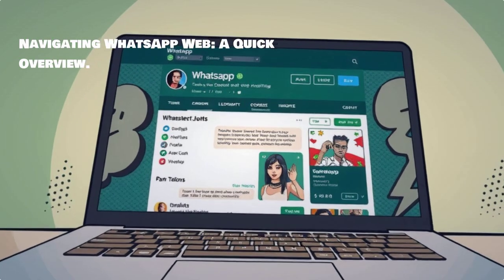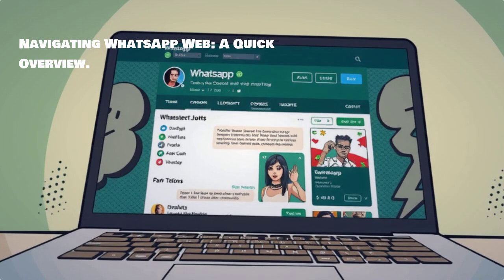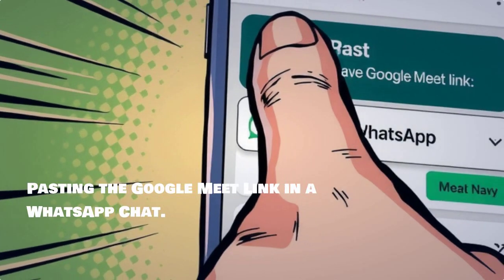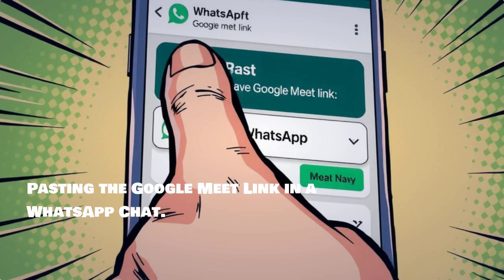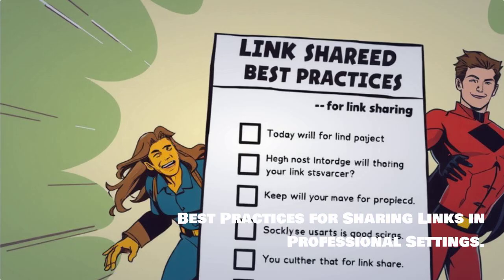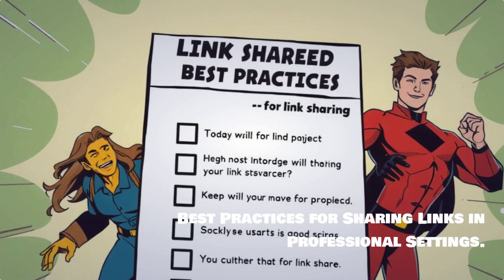Next, let's navigate to WhatsApp Web by visiting web.whatsapp.com and scanning the QR code. Now, go into your desired chat, click on the message box, and paste your link. Easy, right? Remember to include a short message with the link, and ensure you're sharing it in the right context.